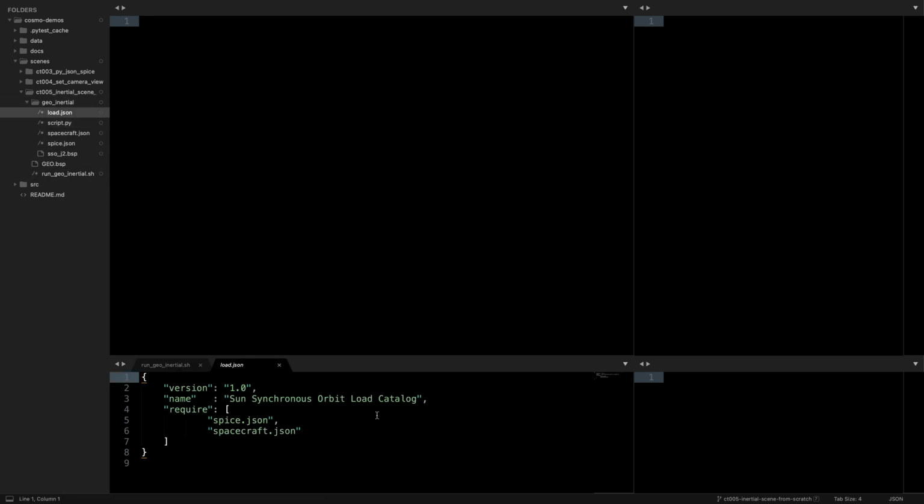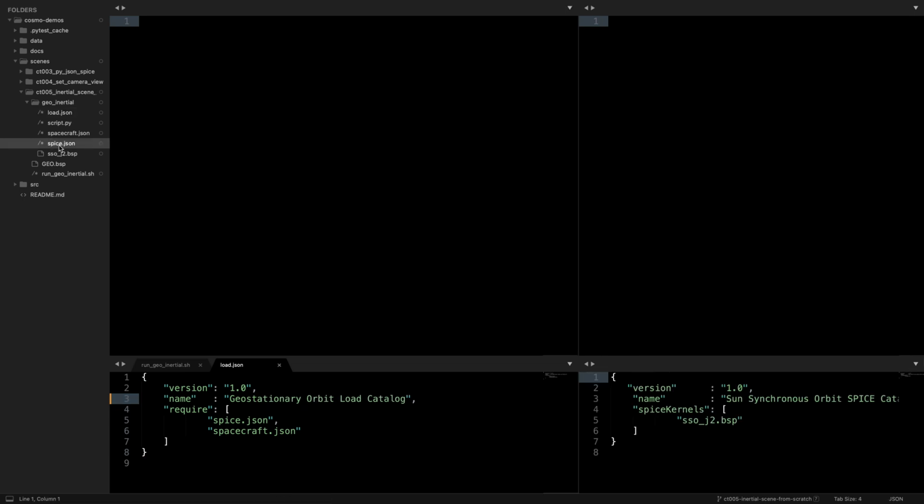We can start with a load script where it's going to be the same, but just for good organization, we can change the name to geostationary. Next is a Spice catalog, which we're going to change here from SSO to geo. And then just to be explicit again, we can do geostationary. And notice that the geo.bsp is one directory up, so we're going to want to move it in here. Or we can just do ./geo.bsp.